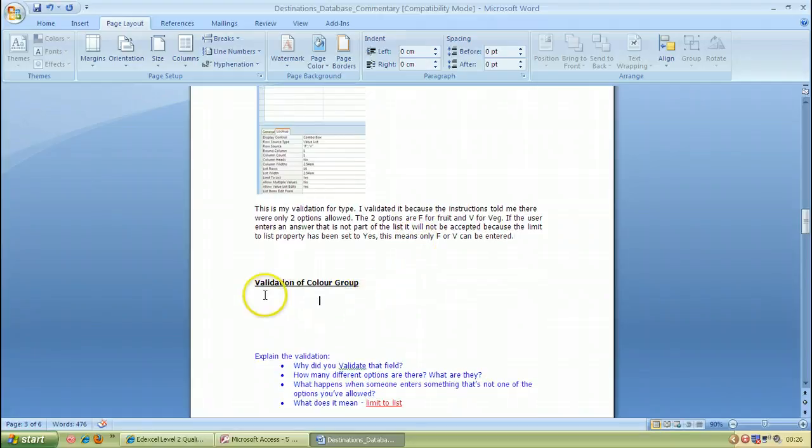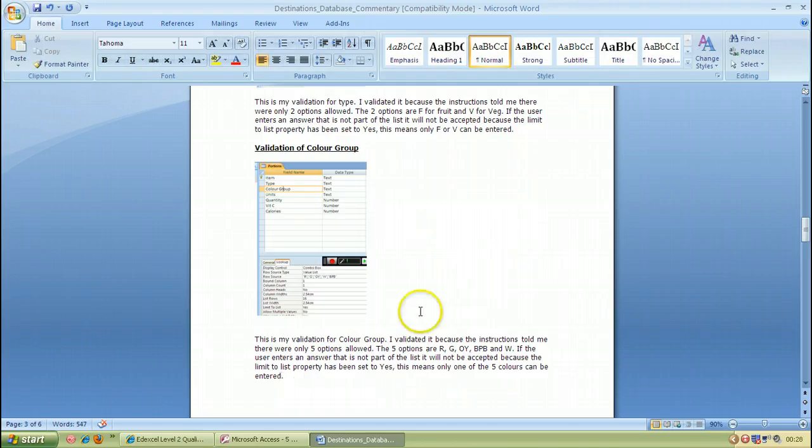Next thing is to do your validation of colour group and write a little bit about that. So as you can see, another screenshot showing the 5 different options for colour group, and again the explanation that accompanies it, just to explain what you've done and why you've done it. And that is how you show your validation.